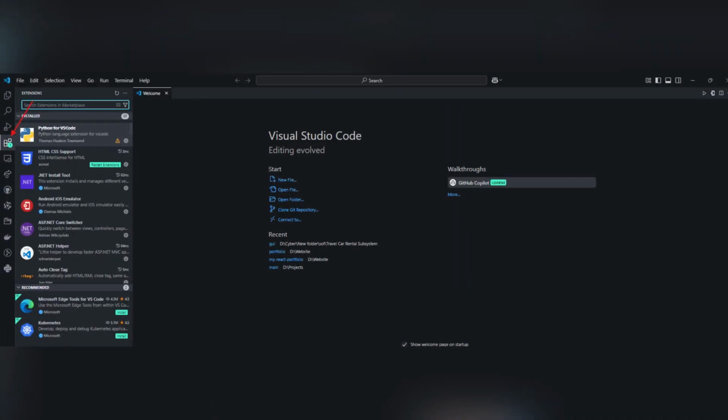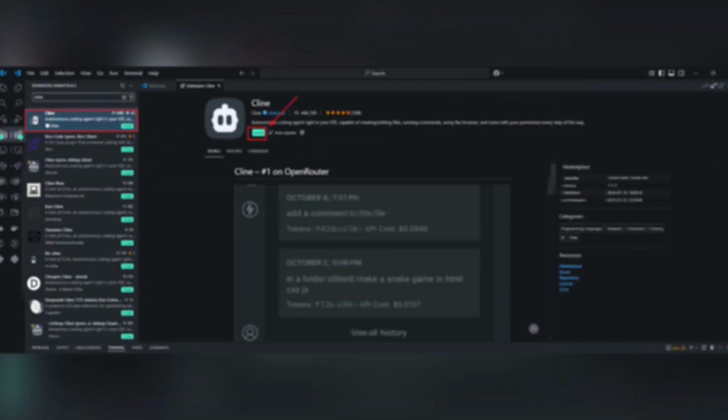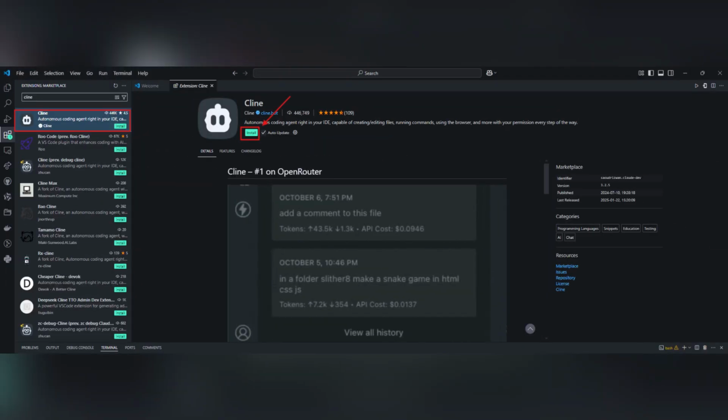Firstly, click on the extensions icon in the left sidebar or press Ctrl+Shift+X to open the extensions view. In the search bar, type Cline and hit enter. Once you find the Cline plugin in the list, click Install. After installation, you will see a robot icon in the left sidebar. Click on this icon to activate Cline.